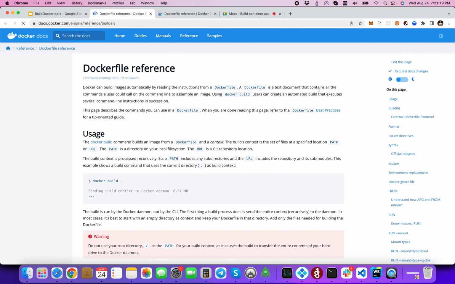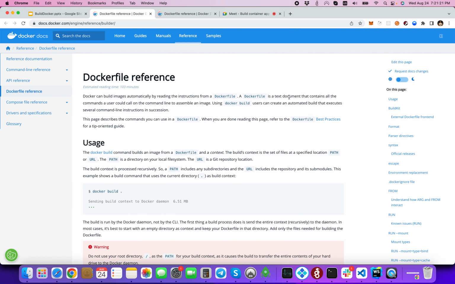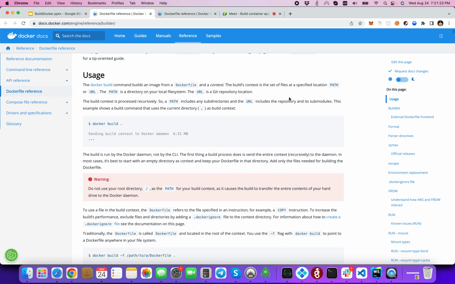Can you hear me? Something's wrong with my internet connection. Looks like it's okay. Is it okay?